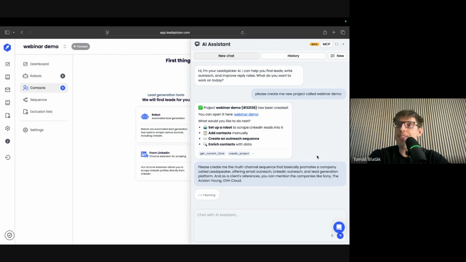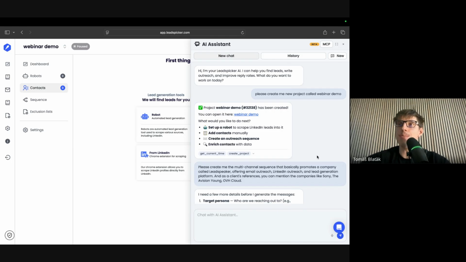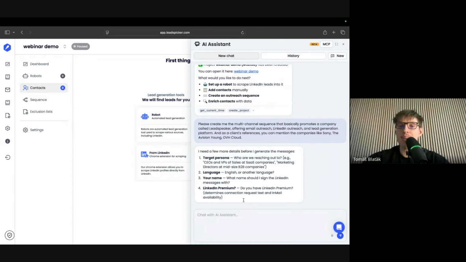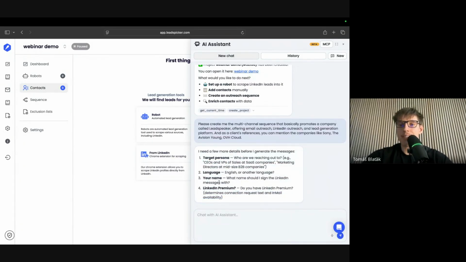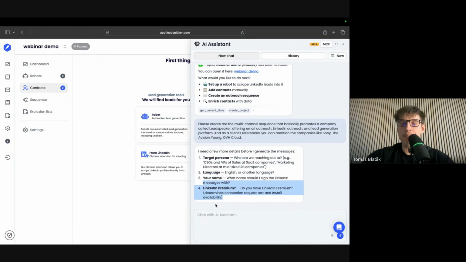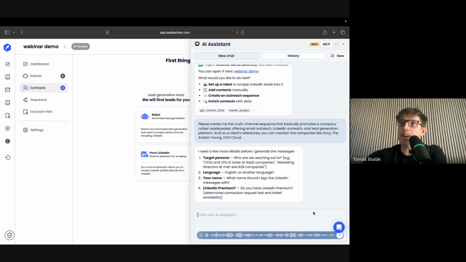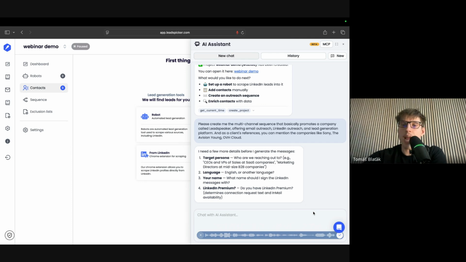And in terms of the multi-channel sequence, it can take slightly longer, but when you compare doing that manually versus the bot doing it, the bot is much better. At this moment, it starts asking me, as you can see, what my target personas are. I will target the marketing directors, VPs of sales, sales directors. So please prepare the outreach in this tone for this type of people.